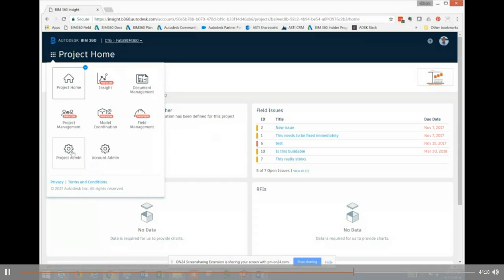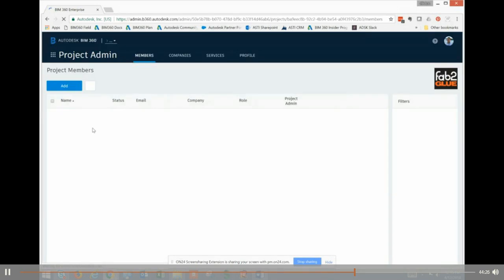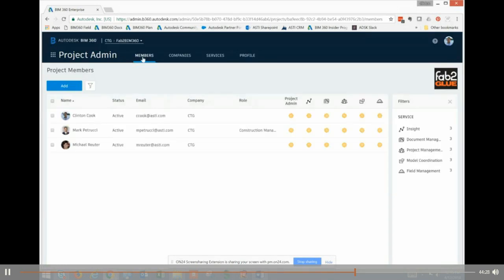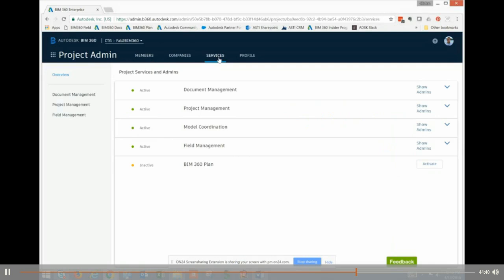And then finally, just from a project administration perspective, when we talk about adding in flexibility and enhancements to that, we can see that we can manage our members here, our companies, the services. You can see that we can turn off services for certain people so they wouldn't have access to it. But we can also go in here and look at the services available. You can see I have document management, project management. I could add in BIM 360 Plan just simply by activating it.